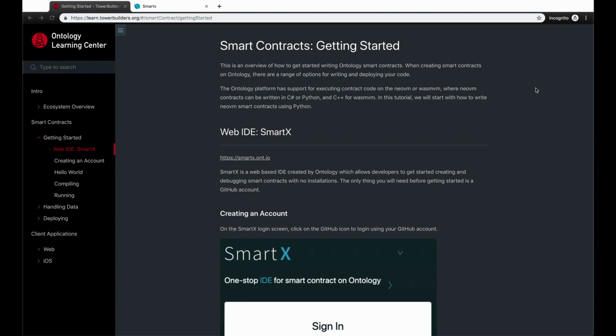Ontology provides a web IDE platform for writing your smart contract. For those familiar with web development, this is very similar to JS Fiddle for JavaScript, CSS, and HTML, except it's for writing smart contracts on Ontology, where you can write, compile, run and debug them all from within the browser. This is really for getting you started without having to install any applications or worry about deploying to any of the test networks and requesting gas to do those deployments. This makes it really easy to get up and running very quickly.